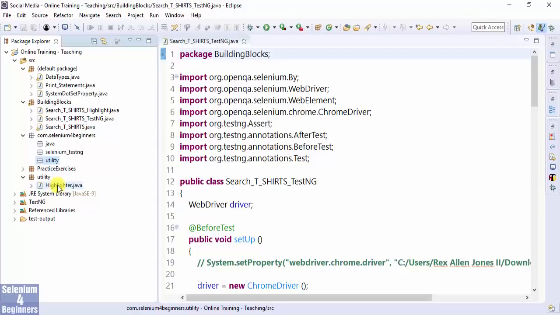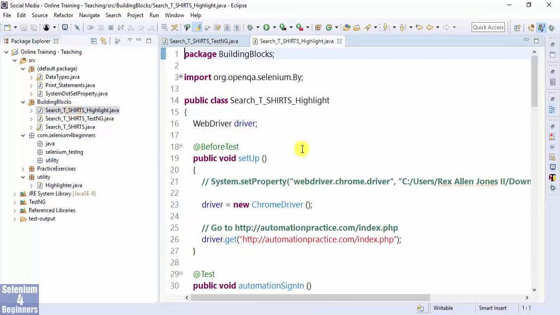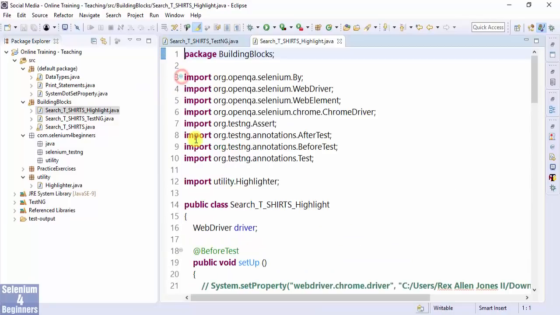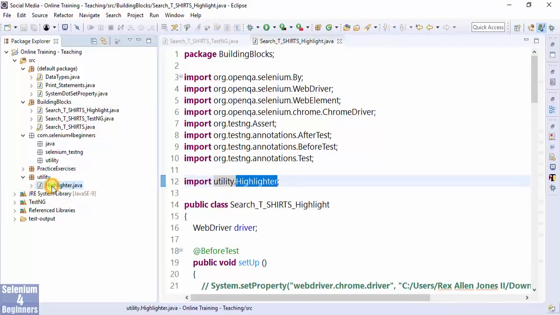Watch what happens. Let's go to Search T-shirts, highlight. The import statement shows utility.highlighter. Utility is the package and highlighter is the class. I am going to drag highlighter to the other utility package.